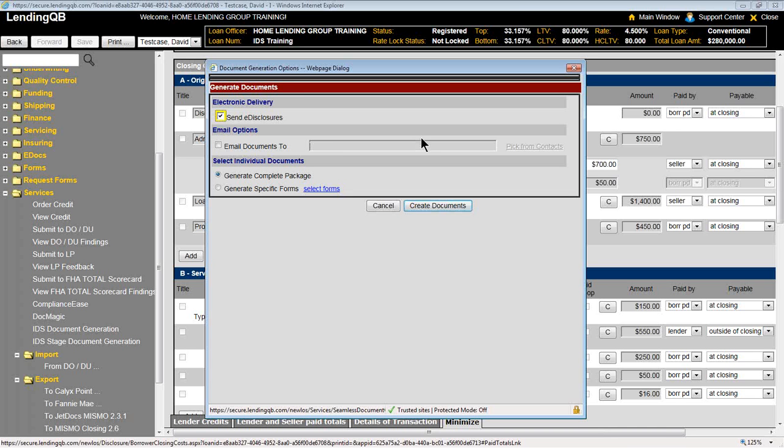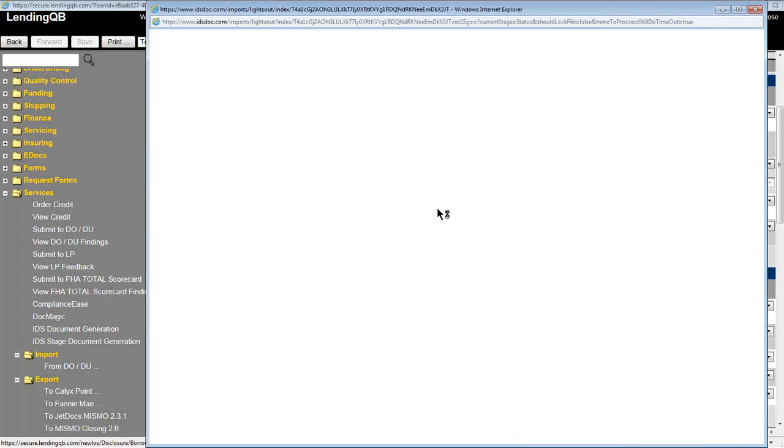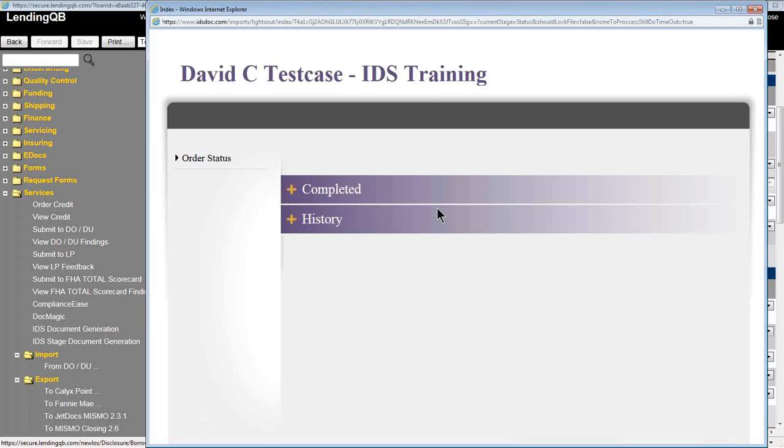Now, had I checked this box and then created documents, the system would have assumed I did deliver those documents, because what is the system doing right now? It's completing those documents. It's grabbing the email address that I entered on the borrower's information page, and it's emailing those documents to my borrower and archiving. So don't check that box.